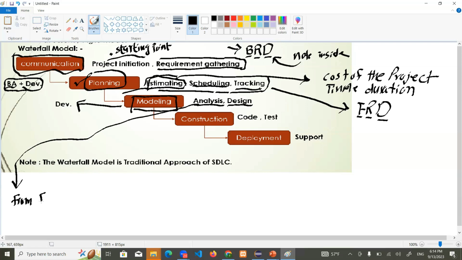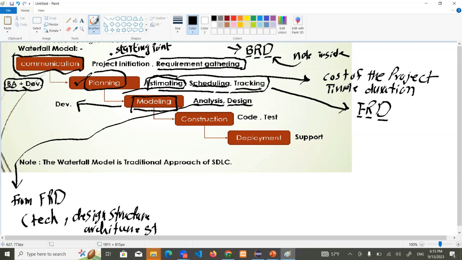from the FRD, they will check what kind of structure, architecture we have to follow, what kind of design system we have to implement in this project, what kind of technologies we have to use: technology, design structure, architecture structure. These sorts of things, etc., we can say other related things which belong to the development of the software.